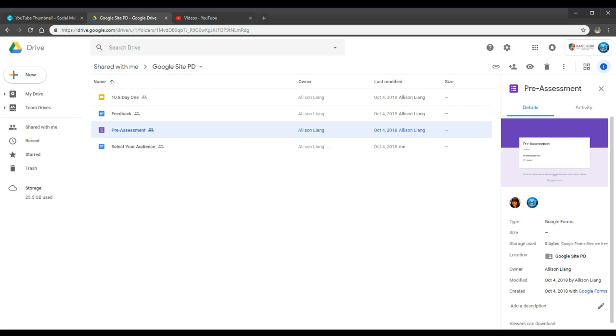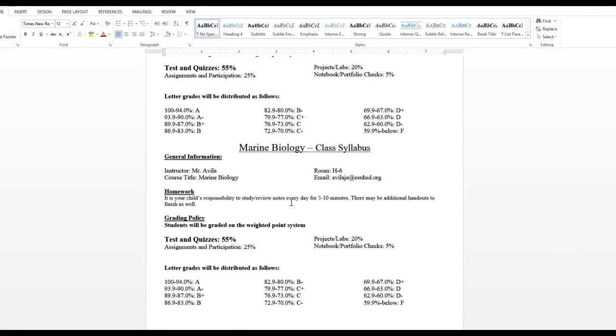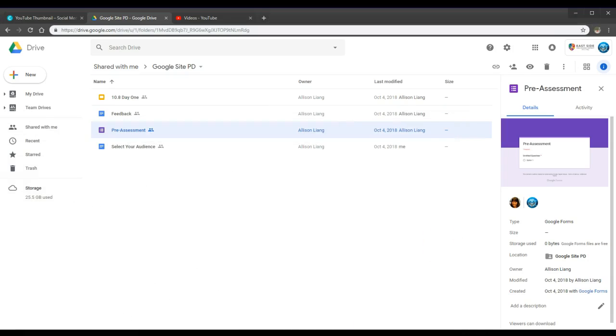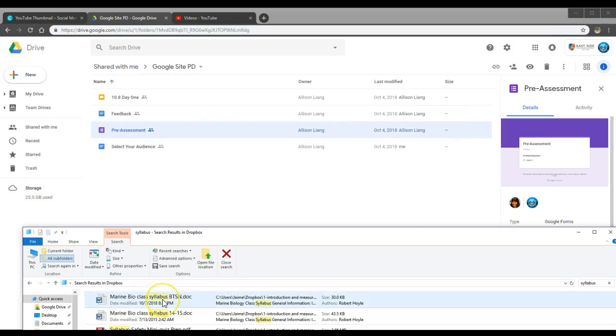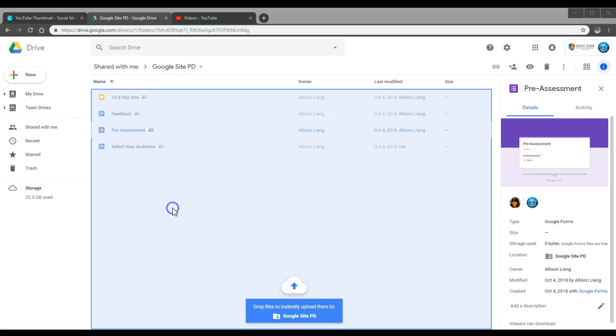So I'll be modeling this with an old marine bio syllabus that I have that I want to convert over into a Google Doc. It's a one-page for back to school night. And the process is fairly straightforward. You just find your file, and this works the same for Microsoft Word, PowerPoint, Excel, PDF files, image files. You just take them and you drag them into your Google Drive. If you have a folder dedicated to content, you can just drop it into that folder.